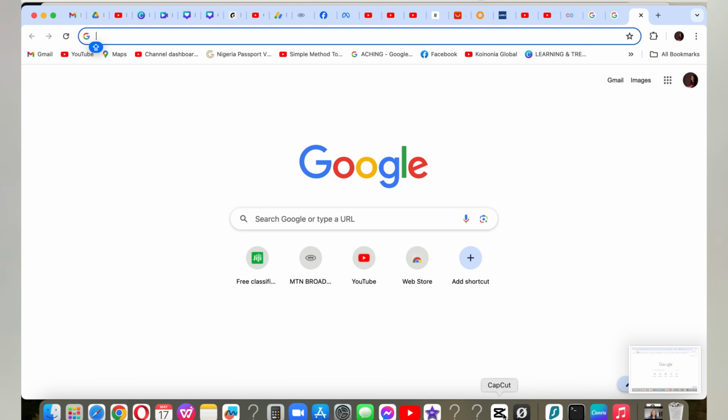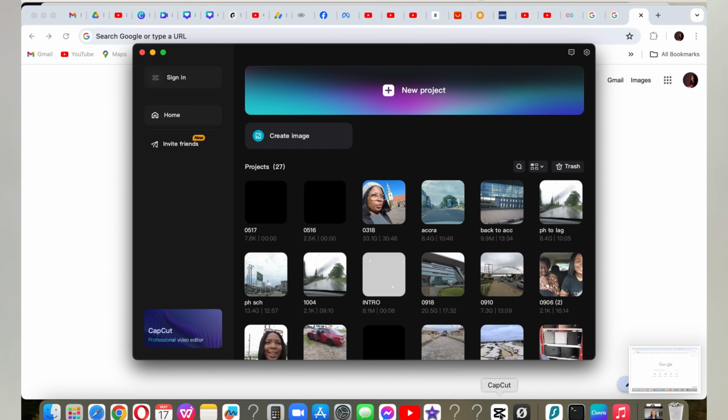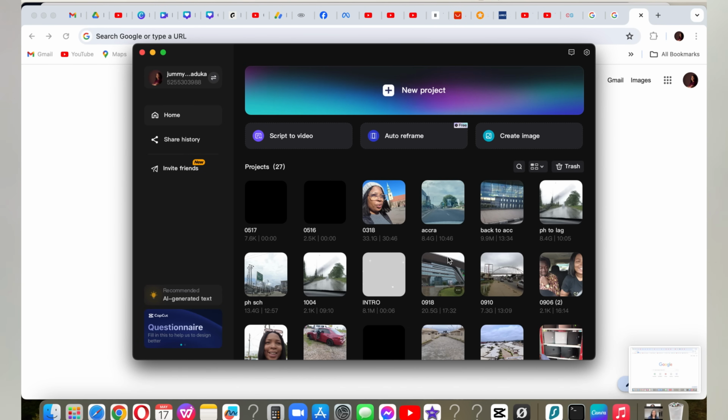You can lock it here and let's click so we can start working. So you can see I have a lot of projects I've already done here, and I'll click new project.